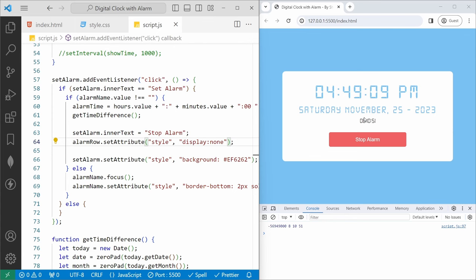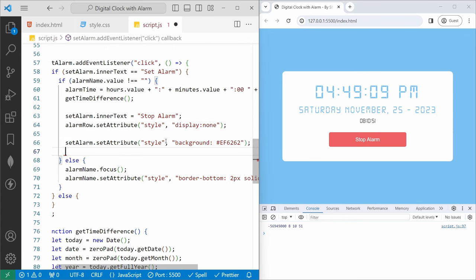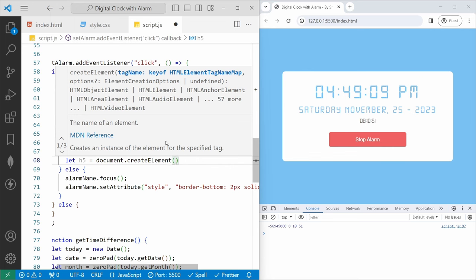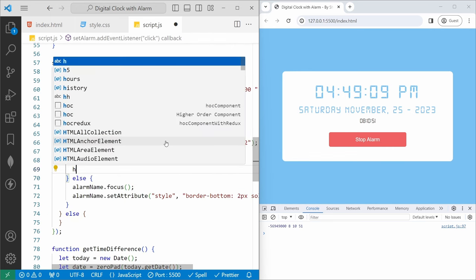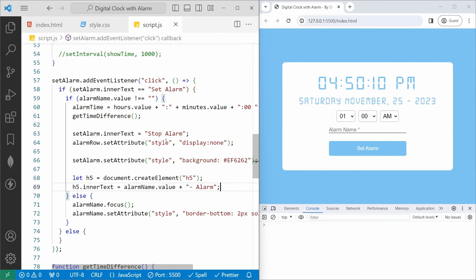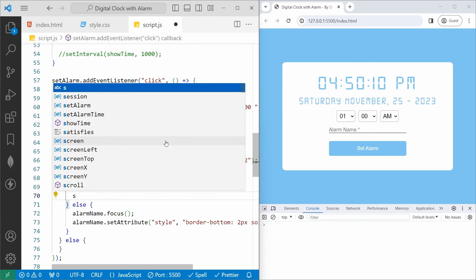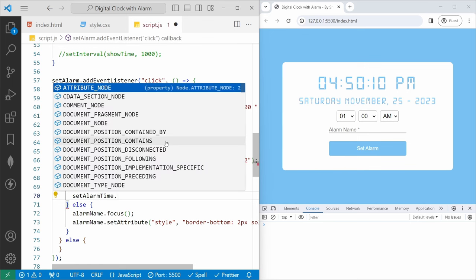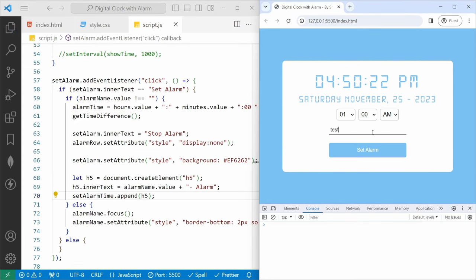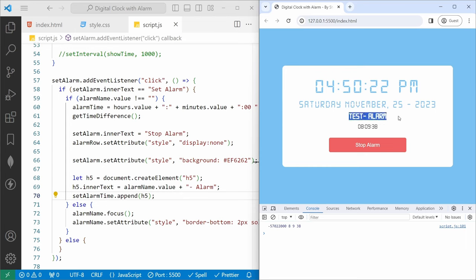Now we need to add the alarm time and the name as well, and I will create one let declaration with h5. With the help of document, I will create the element with h5. H5 dot inner text will be alarm name dot value and says this is the alarm. If I save, I will append these things inside the div. So I will append h5 here. If I save, I will add test and I will set alarm. Now you can see this.